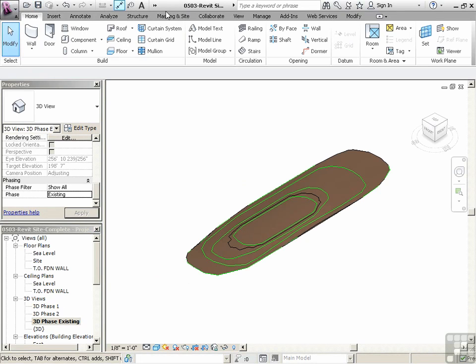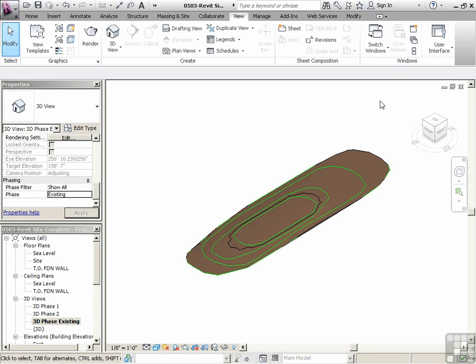Good, so let's just go to View, close Hidden Windows, save, and shut that down.